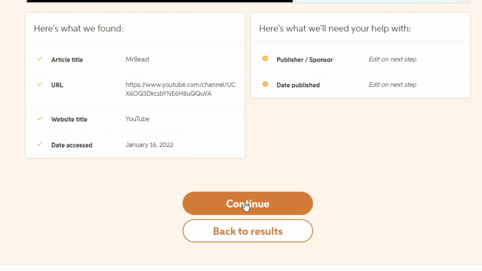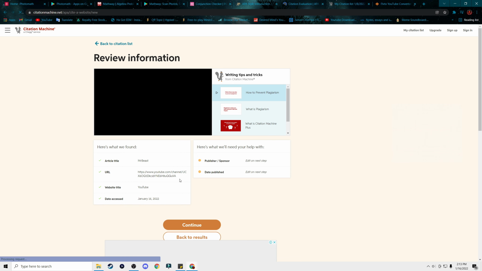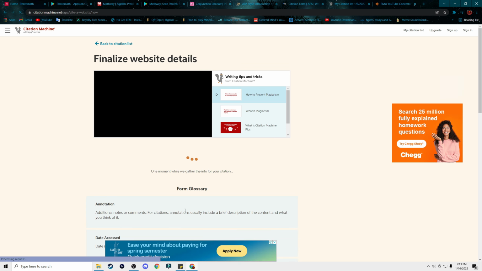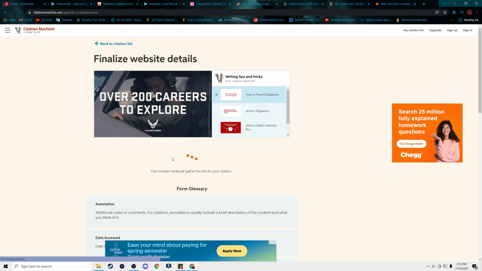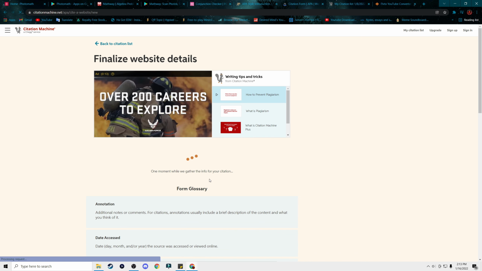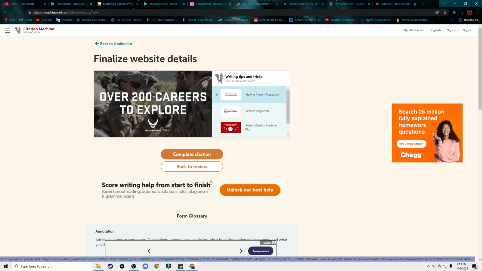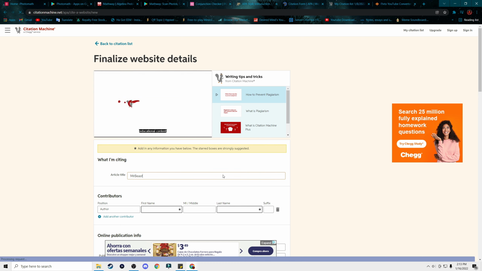Here, on the next page, just press continue. It'll give you some extra information of what it's going to do with the citation, or what you could do with it. A bunch of baloney, but you just press continue, and basically it's just going to make a professional citation for you. Or at least it's supposed to. And then boom, complete the citation.